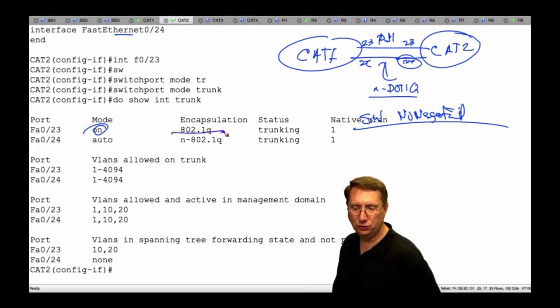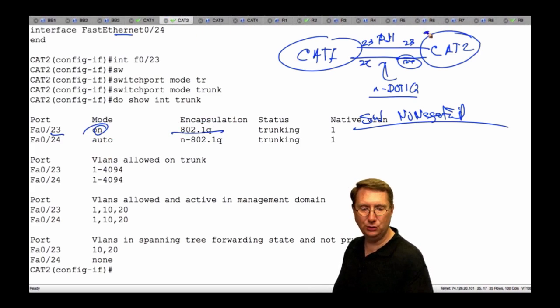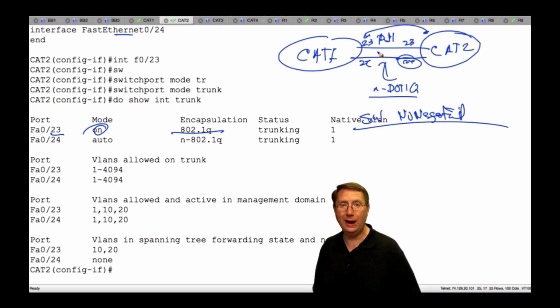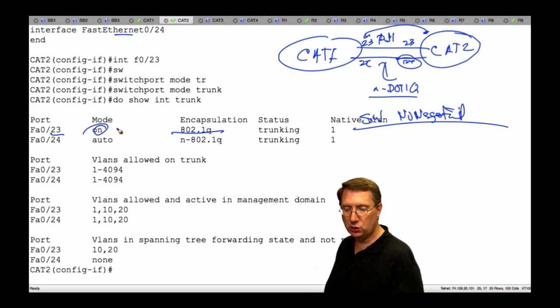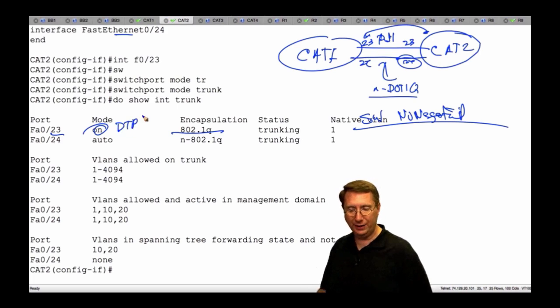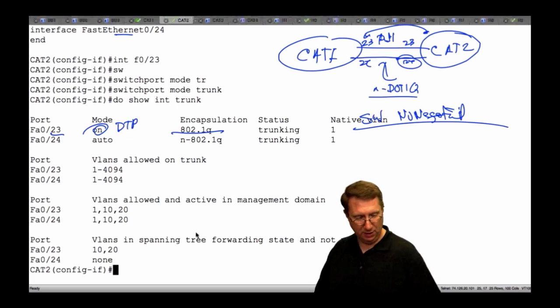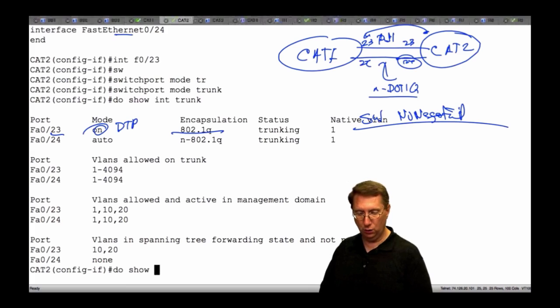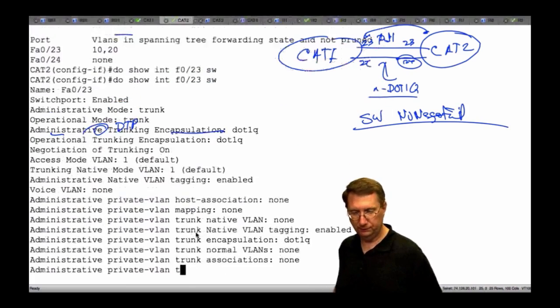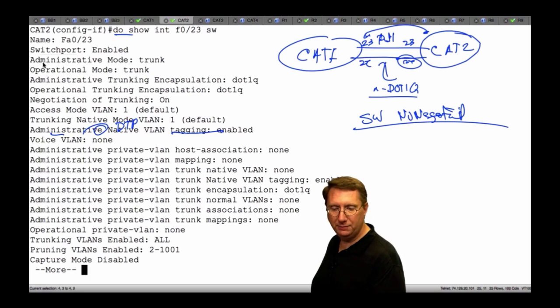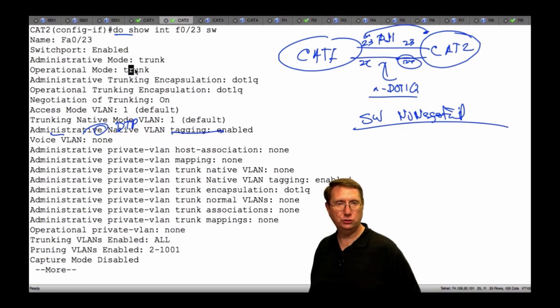Now notice that we have on, and we have 802.1q on port 23, which we know 23 from Cat 2 goes all the way to 23 on Cat 1, right? So my mode is now on. So I'm not running DTP. How do I know that? Well, let's double check it. Let's come up here and say do show interface FA0/23 switchport. And what do we see? Administrative mode trunk, operational mode trunk.